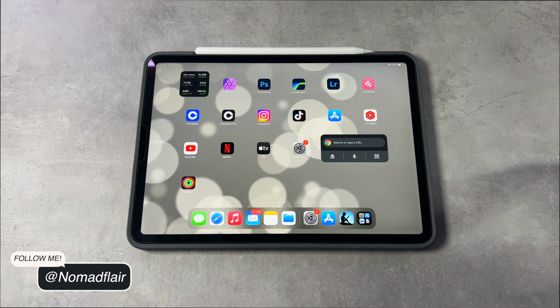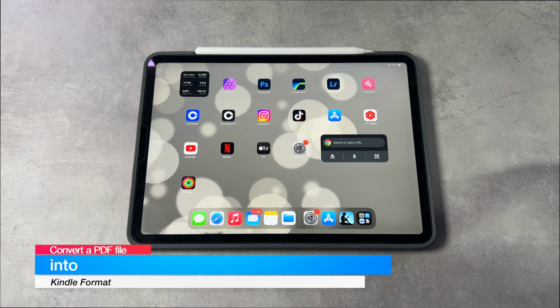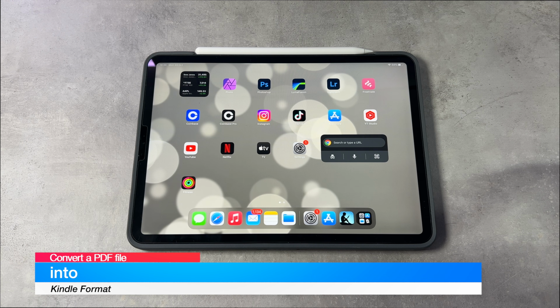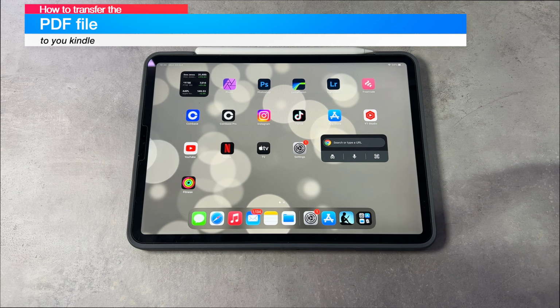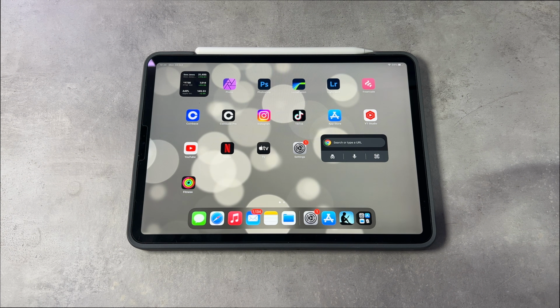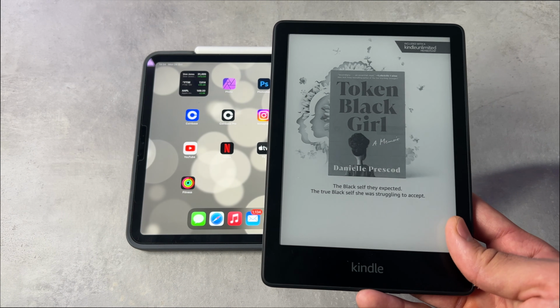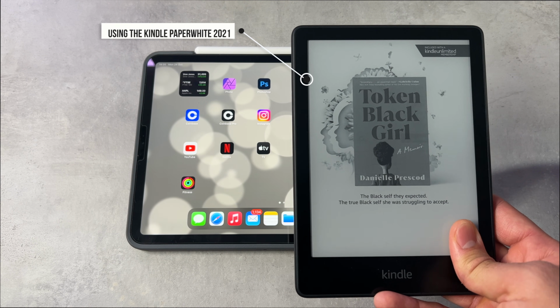So today's tutorial consists of two parts. The first part is how to convert a PDF file into a readable Kindle format file, and secondly how to transfer the PDF file to the Kindle app if you're using the iPad to read, or secondly to the actual Kindle itself. So this can be done on any Kindle out there. You just need to follow the steps in this video.